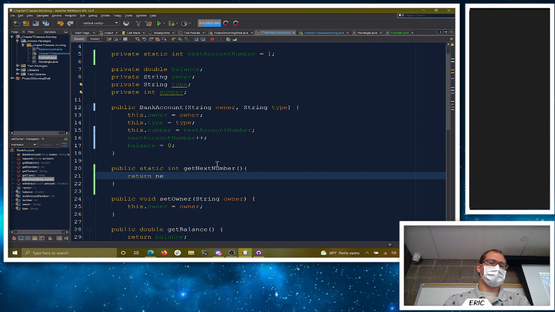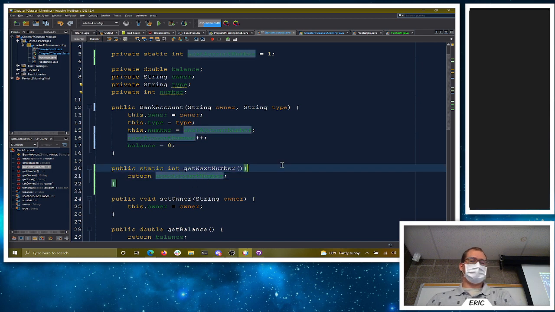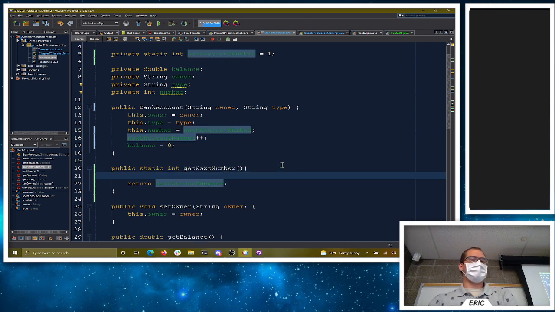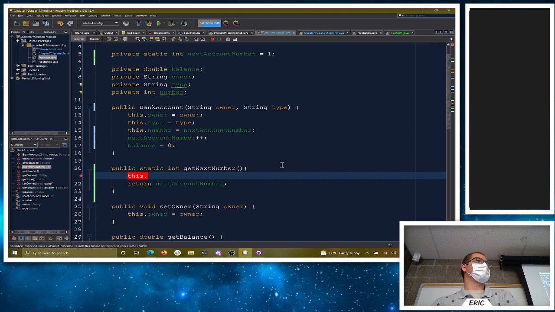So we can return the next account number. So you have access to static methods, or static values in static methods. But what you can't do is I can't say this dot. There is no this. Right? There is no current instance when I use get next number. So I don't have access to balance, owner, type, or number. Those ones don't exist here because they're non-static values.